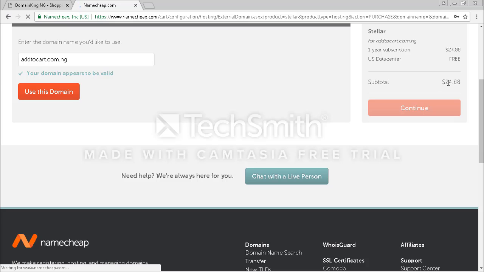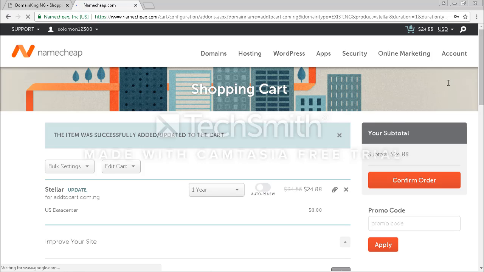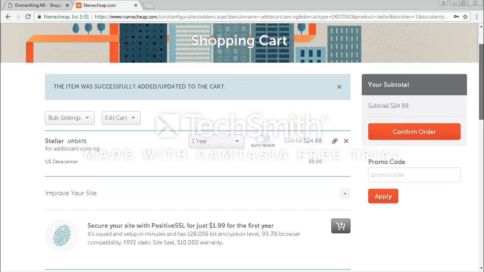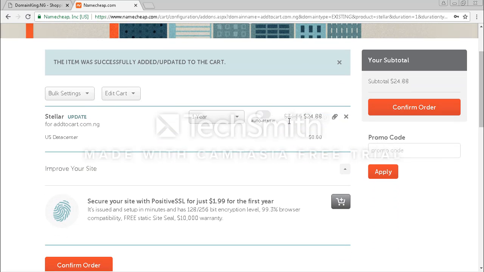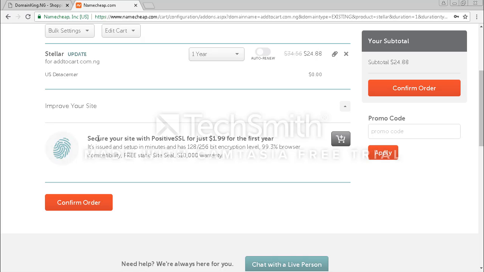So you're paying just 24.88 USD. Auto renew, you can click it to auto renew, and you can secure your site with positive SSL certificates. You need this. It's very important to do this. So if you want to do this, you just click on the cart here. So it's going to add it to this stuff here.